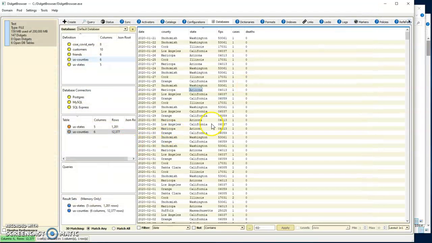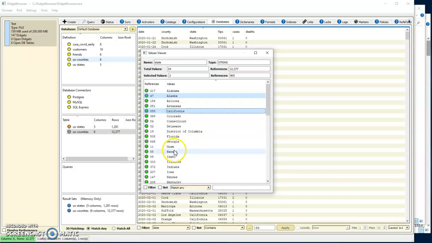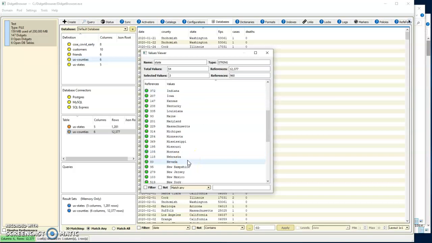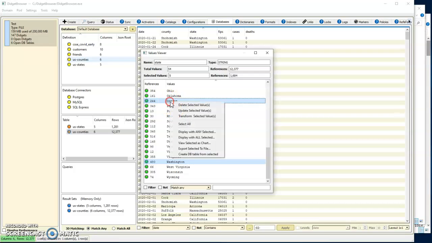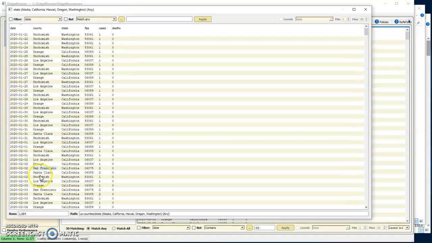So if I go back to here, perhaps I want to see all the cases on the West Coast, for example. So I can select, maybe I want even Pacific ones like Alaska and Hawaii. So I'll select Alaska and California, Hawaii, Oregon, and Washington. Then I right click and say I want to display any with any of those. So there were 1,600 rows in the table where the state was either Washington, Oregon, California, Alaska, or Hawaii.